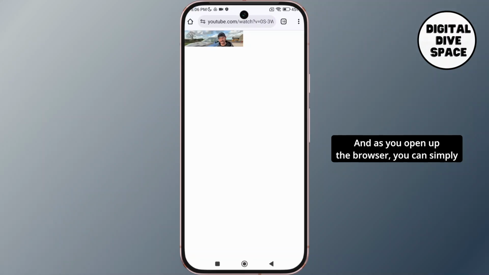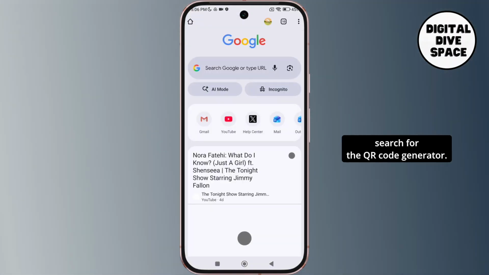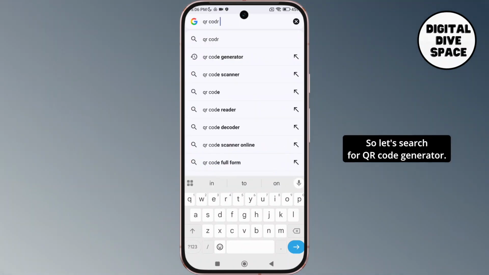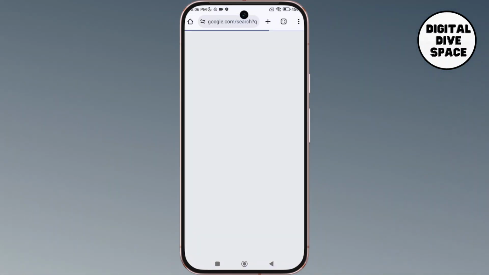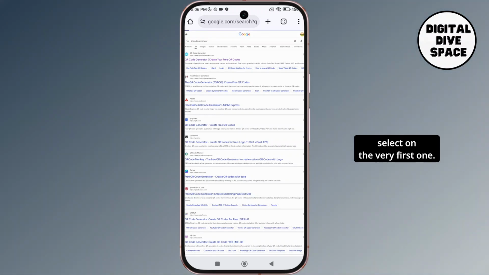And as you open up the browser, you can simply launch the main page and search for the QR code generator. So let's search for QR code generator. And as you do that, you can go for any of these options. I'm going to select the very first one.